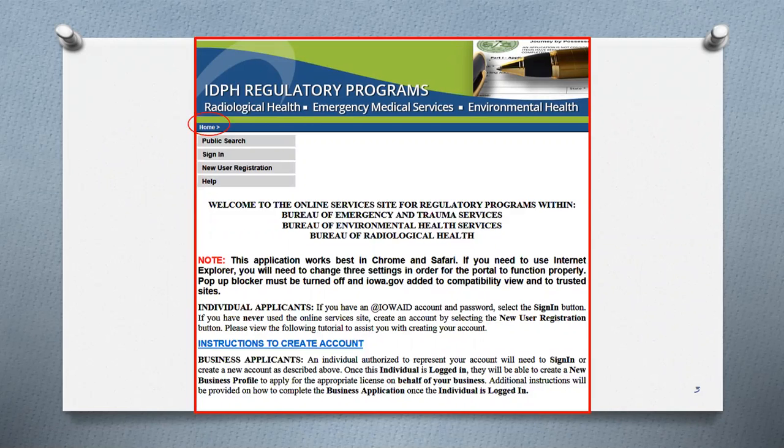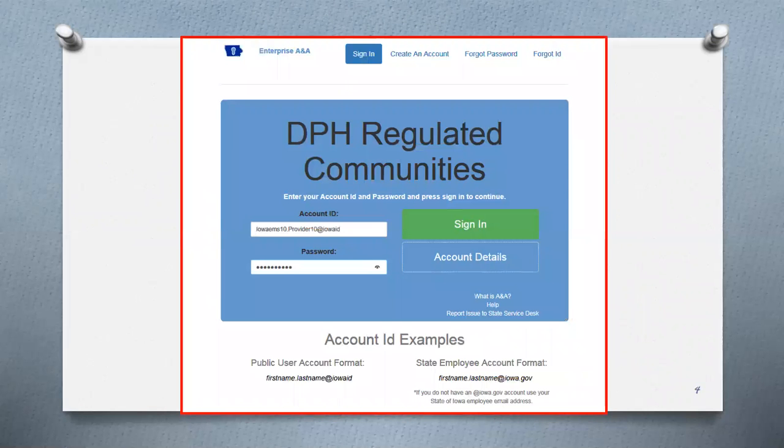So from this page here, if you have previously had an ANA account, maybe in the past you had been an Iowa EMS provider and you had gone online and reviewed your EMS certification, you would use the sign-in option here for current ANA users. If you've never had an ANA account, then you would select the new user registration. Either way will take you to this screen here.